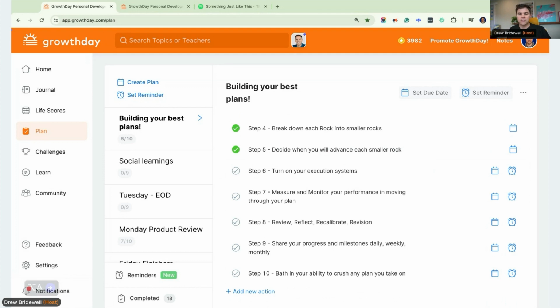And doing this is a great practice, but you need to know how you're going to turn it on so that you can go in and start crushing it every day to actually achieve that plan, to work on that plan. Then step seven is about measuring and monitoring your performance and moving through your plan. You might find that you start a plan and then you don't finish it. You start a plan and then you tail off.